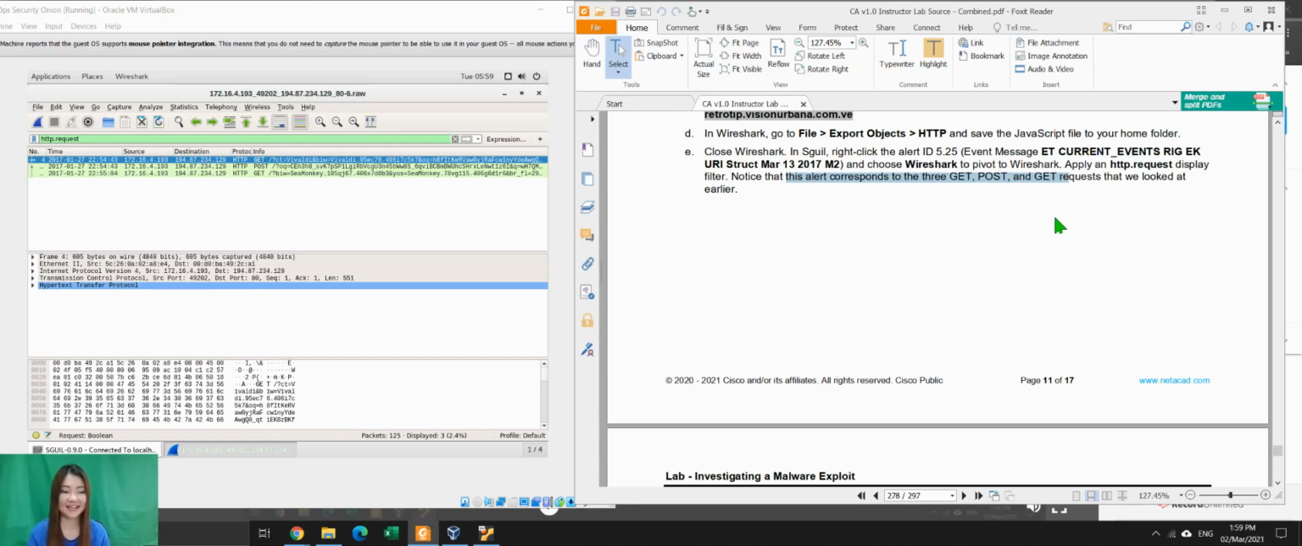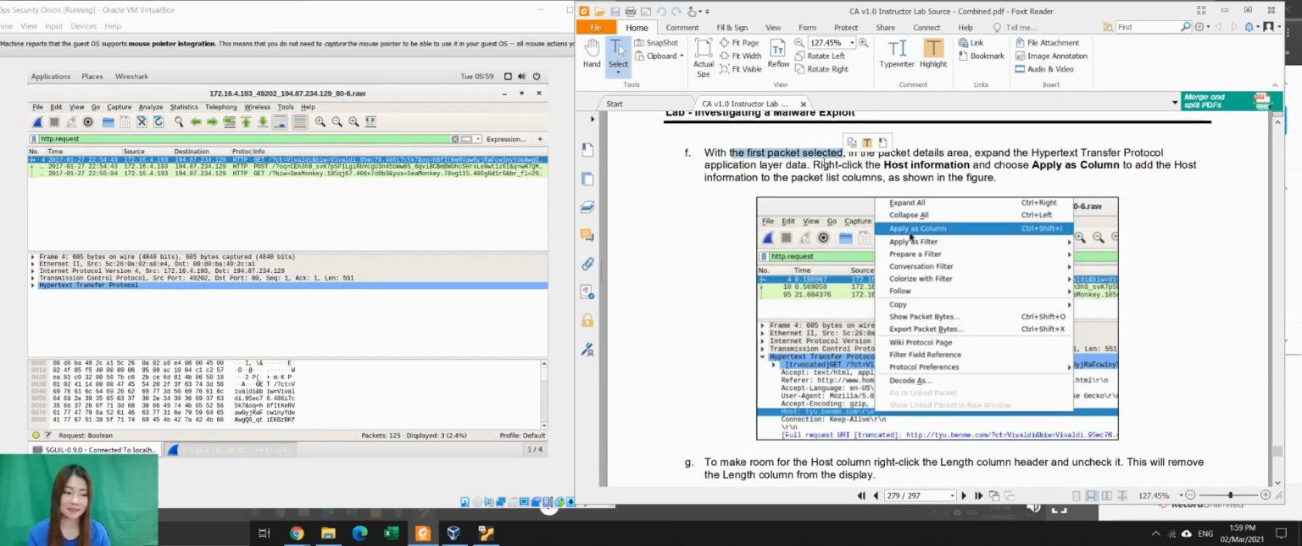Remember? So with the first packet selected, in the packet details area, expand the Hypertext Transfer Protocol application layer data. Right-click the host information and choose Apply as Column to add the host information to the packet list column, as shown in the figure.